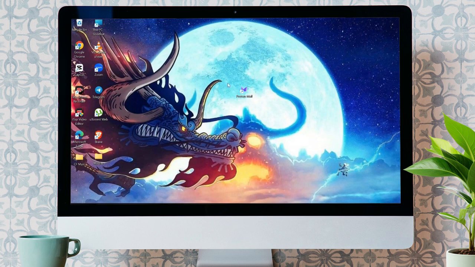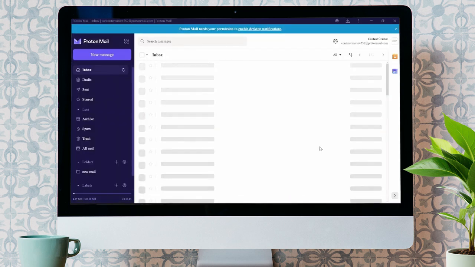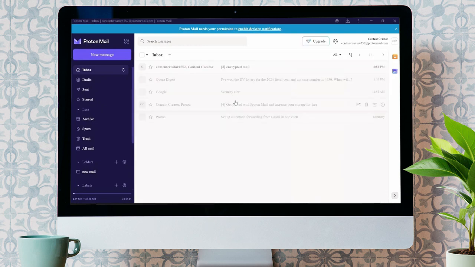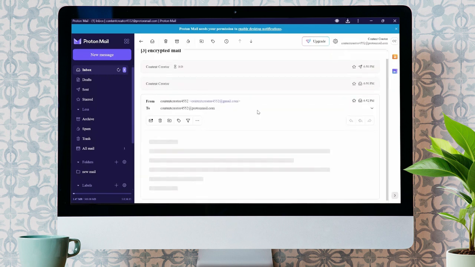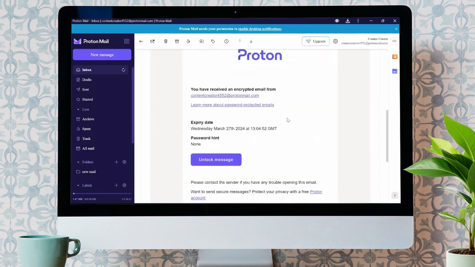In order to decrypt or unlock an encrypted mail, you just simply have to open your mail application. Now, after opening the application, you will see all of the mails in your inbox. You just simply have to open the encrypted mail that you want to decrypt or read. It will show this kind of interface after opening the encrypted mail in Proton Mail.